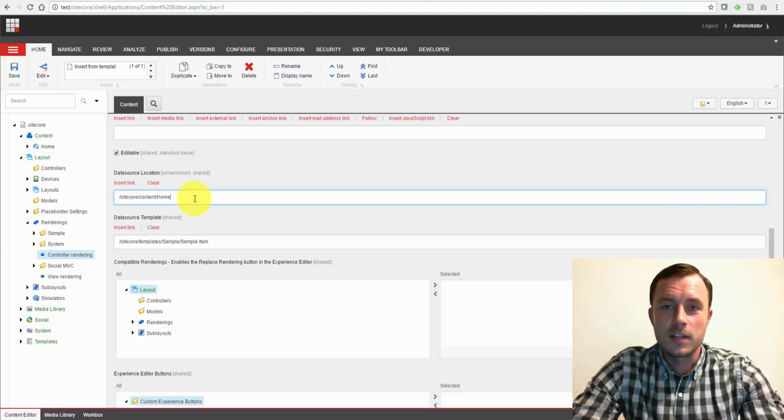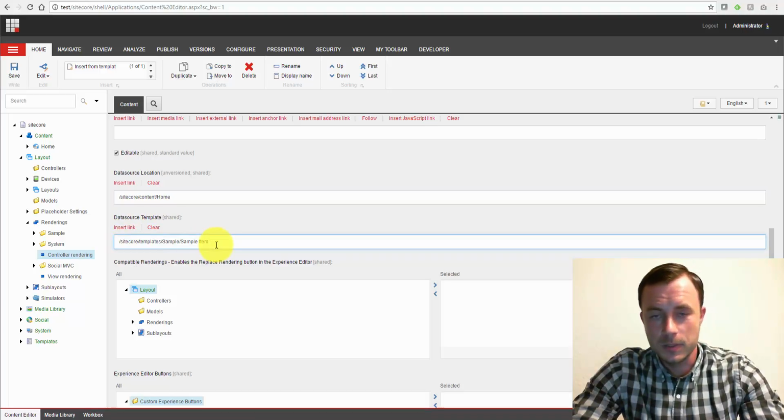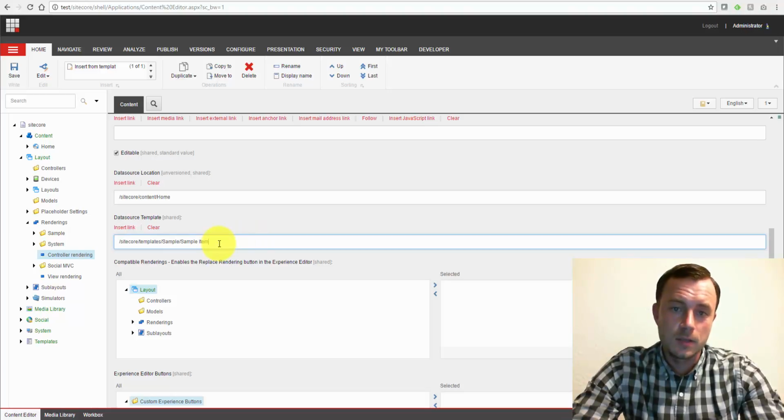You might be able to escape that through paths, XPath, navigating up the tree, but for simple browsing using the Sitecore UI, this would restrict it to only items under the home location. And the data source template here is set to point to a sample item template that comes with Sitecore by default. So what this means is now we can only select items created from the sample item data definition template in our data source field.